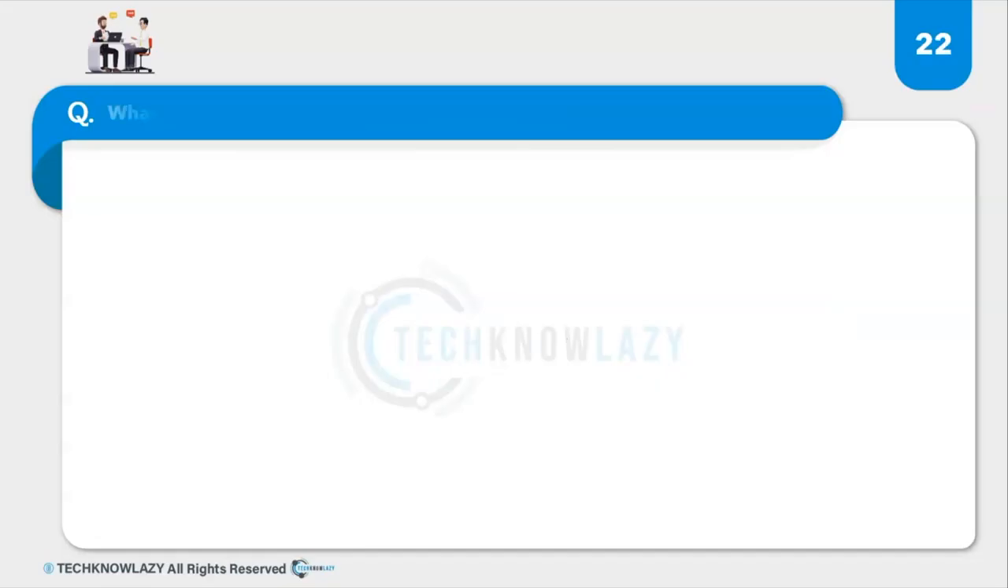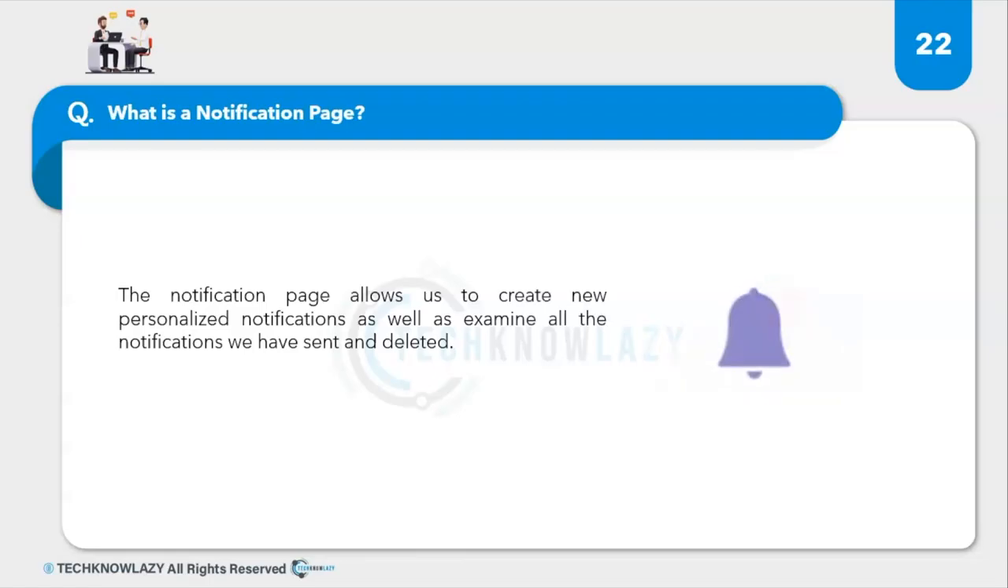Now, 22nd one. What is a notification page? So the answer is as simple as that, right? It is self-explanatory. The notification page allows us to create new personalized notifications as well as examine all the notifications we have sent and deleted.